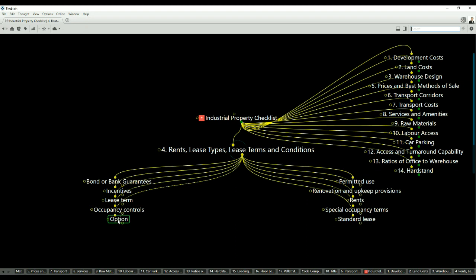The next aspect here to consider is the option. Should there be a lease option within the property? It's a question worth considering. In saying that, let's go a bit further. Permitted use is the way in which the building will be used. That should be nominated in the lease itself.